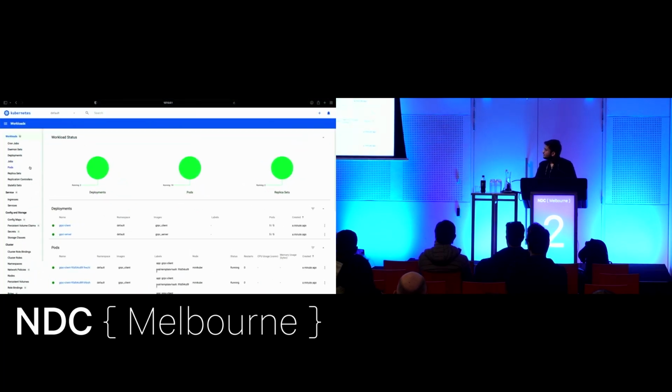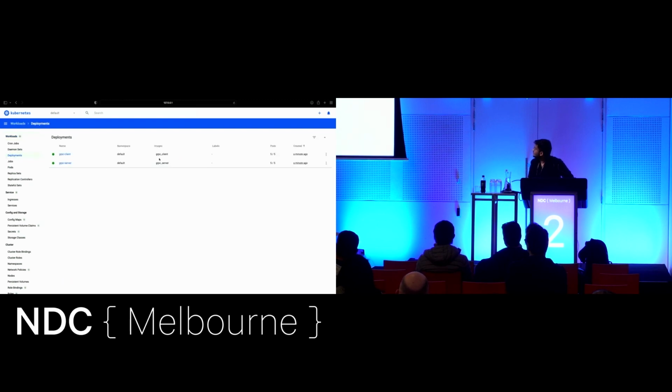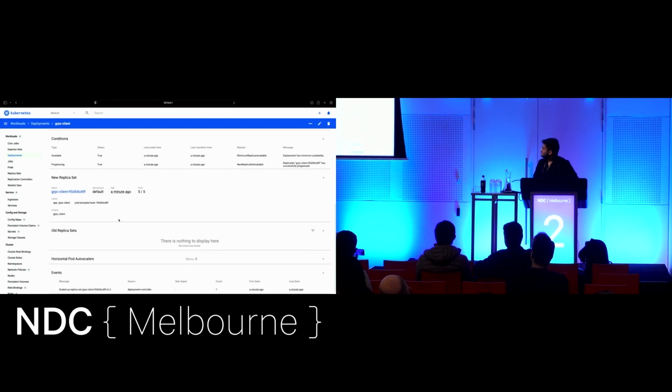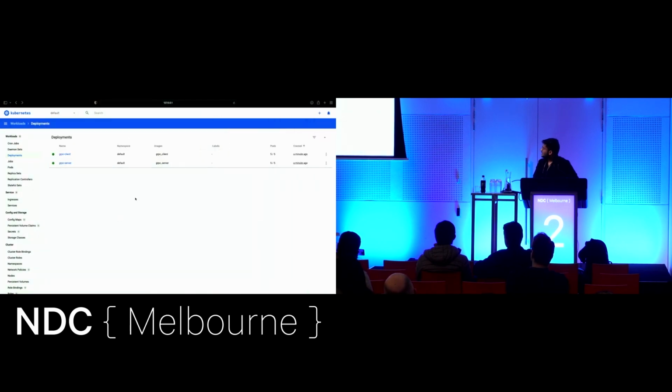Okay, let's go to deployments. Now here you can see, because we mentioned that for both client and server we want 5 replicas each, these 5 replicas are working. If you open them, you can see all the logs and dedicated action items for them.